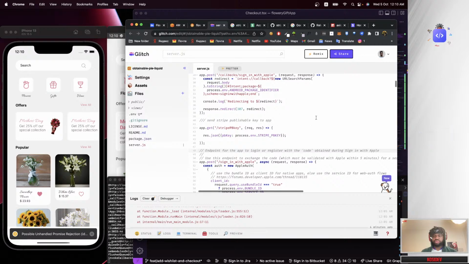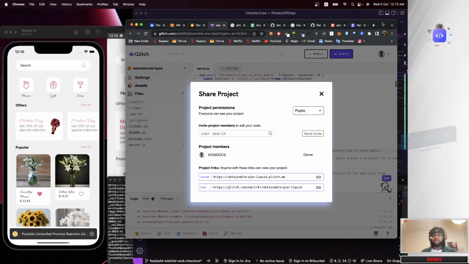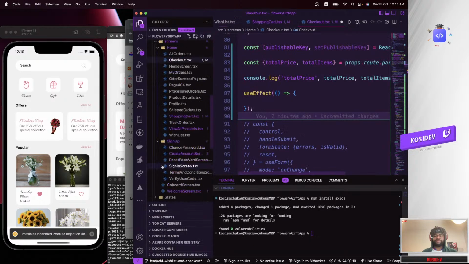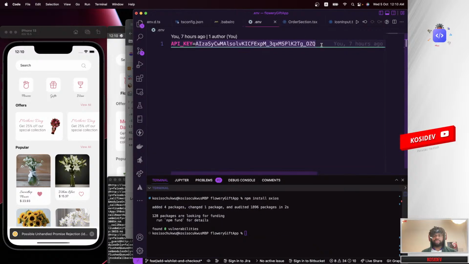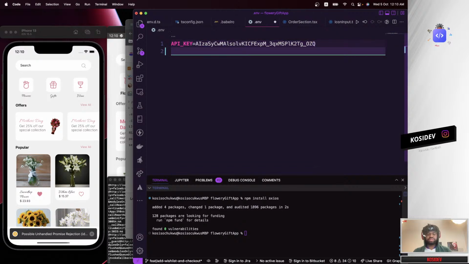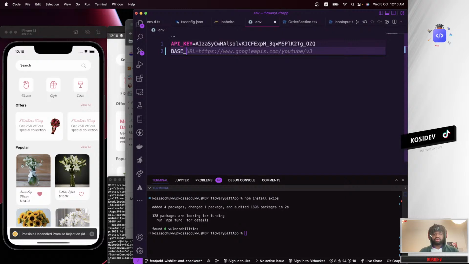So let's try this. I'm going to go to share, copy our URL, and head over to the code. We have an environment variable right there, the env key that I created. Over here I'm going to say, no, not Stripe, I'm going to say base URL. So base URL is equal to this. This will be our base URL for accessing our server.